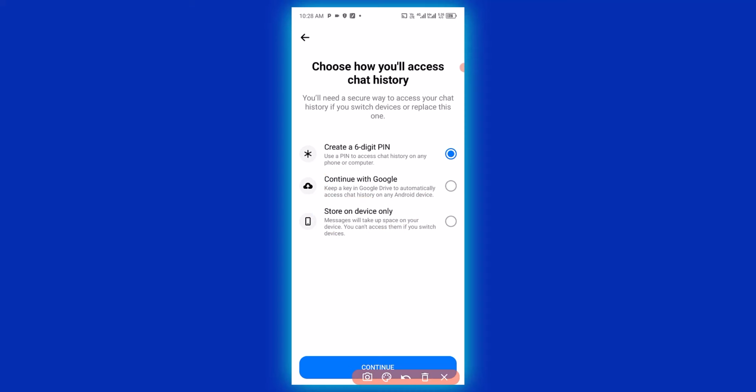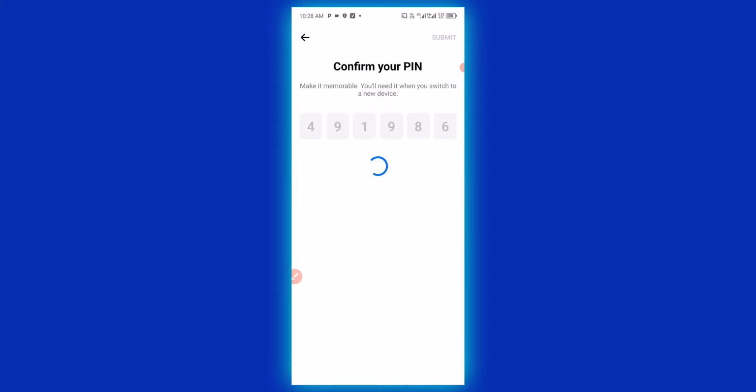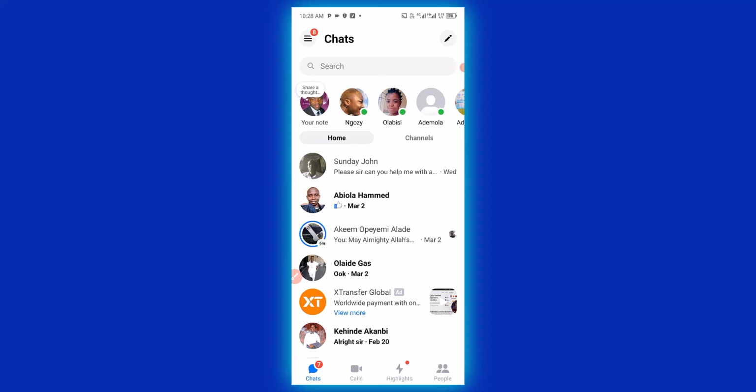In this tutorial, I'm going to make use of creating a 6-digit PIN that you will always remember each time you want to access your Facebook Messenger app. Having selected create a 6-digit PIN, the next thing I'm going to do is click on continue right here. Then you enter your PIN. Then confirm your PIN. Successfully created. So this is how to create an Access PIN for your Facebook Messenger, a step-by-step tutorial.